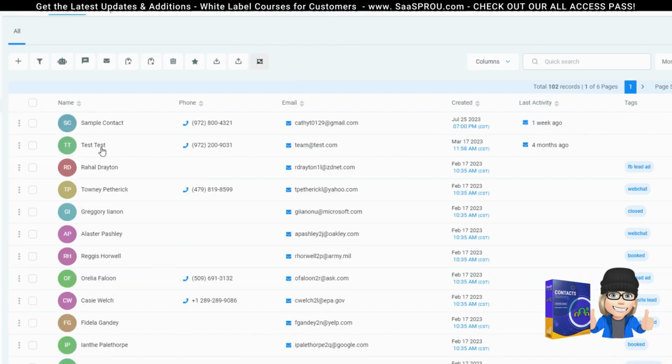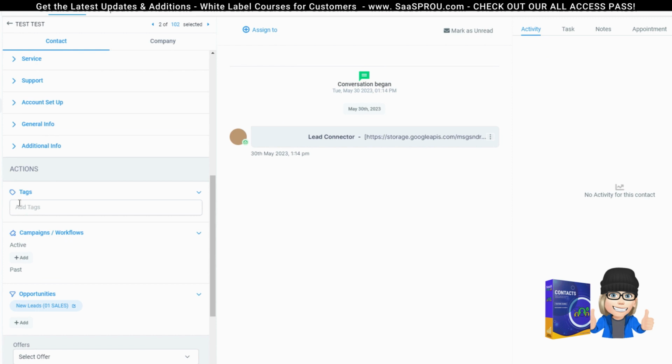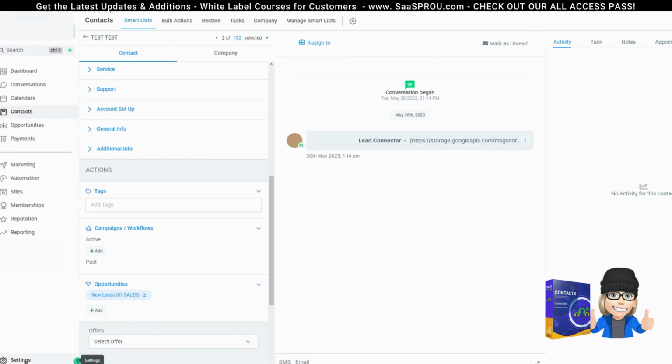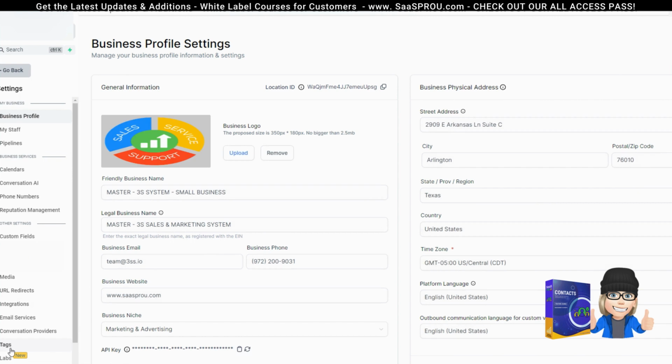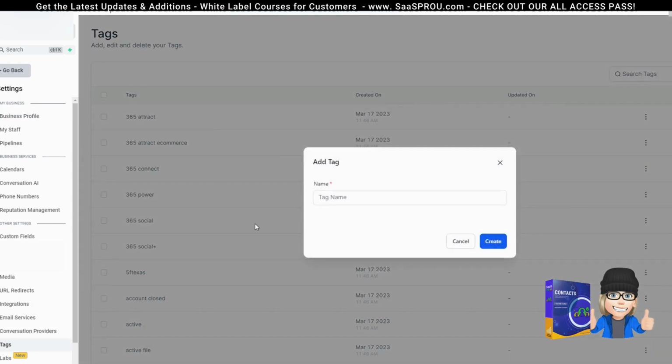When you open up a contact, you can easily come in and add a tag. But the best way to use tags would be to first think of tags that you want to use so you have a master tag list. If you go to settings, and when you click on tags, this is how you can easily create and add new tags.